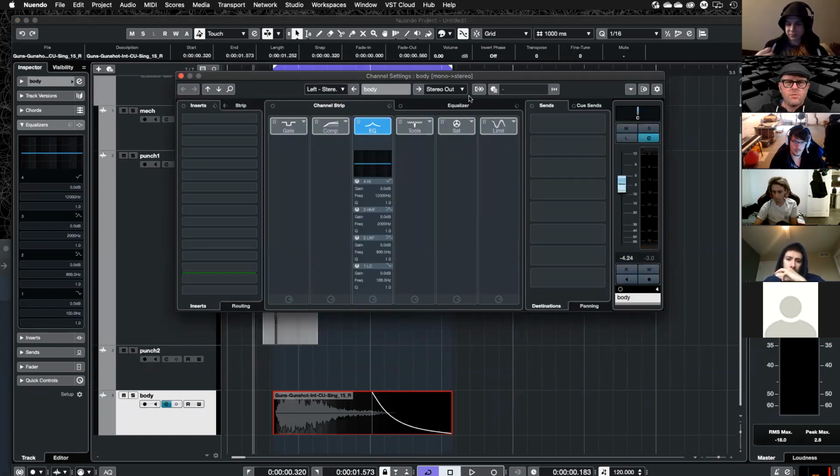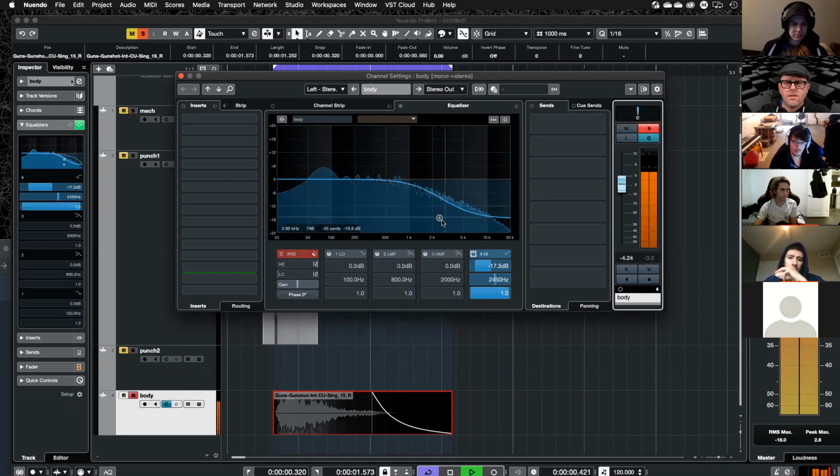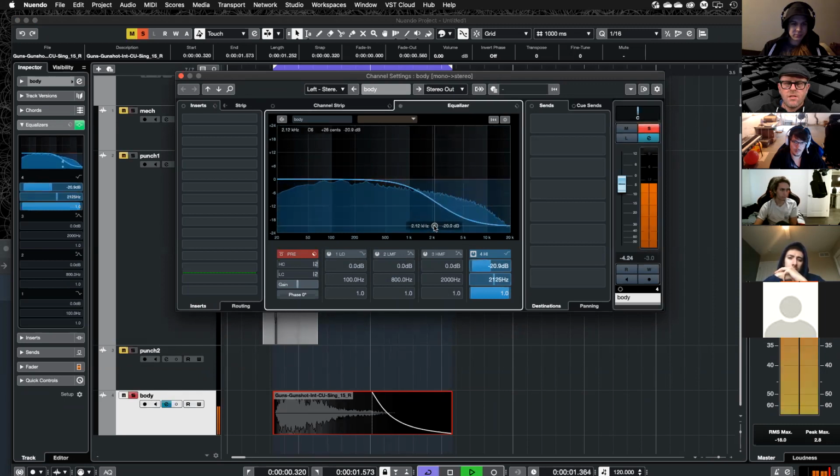So let's do, where's my EQ? Let's shelf this one down. Solo this for a minute. Actually, I can solo it here. I'm going to use this one for the body of it.